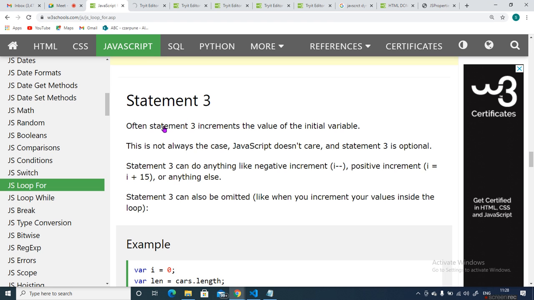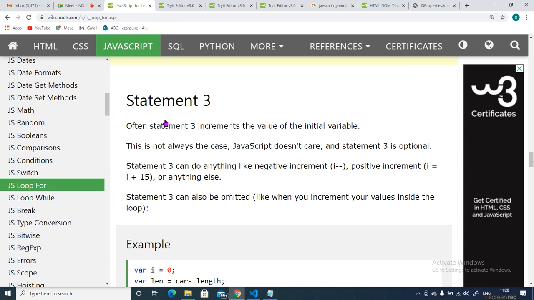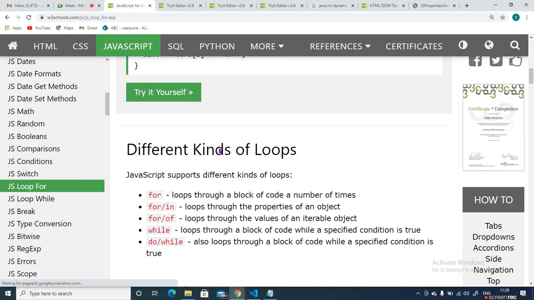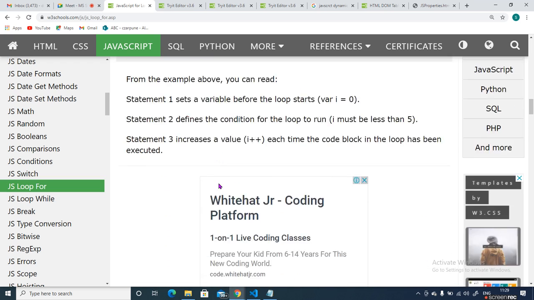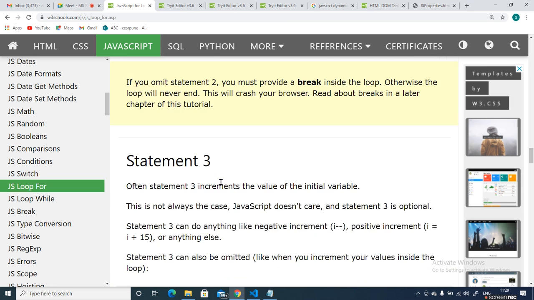The purpose of statement 2 is to give the condition. See, the browser is still in hang mode, but now it's refreshed and the for loop execution has stopped. I'm not able to perform anything yet. I just close this. Okay, now it's working, because I did not give any condition in the loop. That's why the loop goes into infinite mode and continuously executes. Now you understand the purpose of statement 1, statement 2, and statement 3.